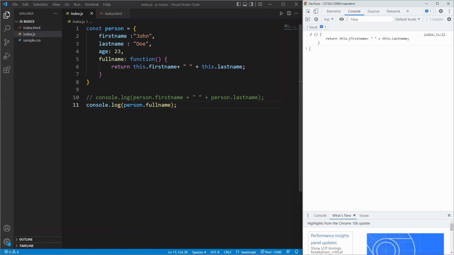You can add any kind of function, any business logic here. You can manipulate the values. You can have different objects, different values returned from a function inside an object.